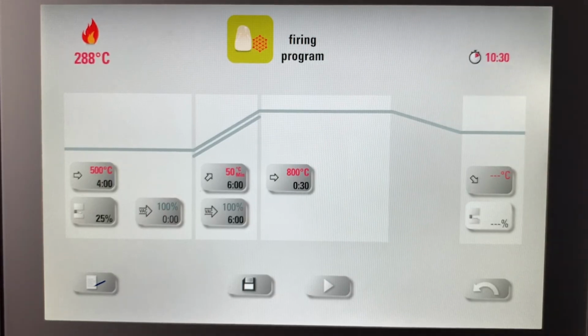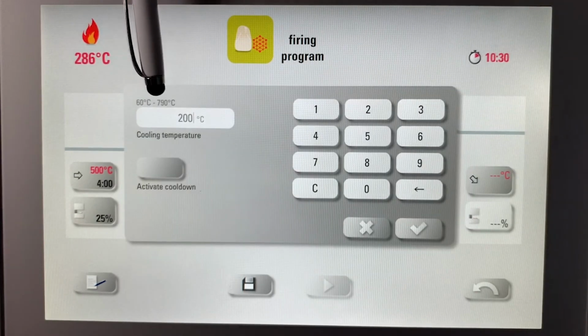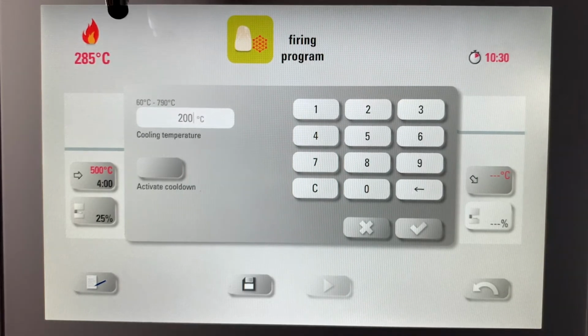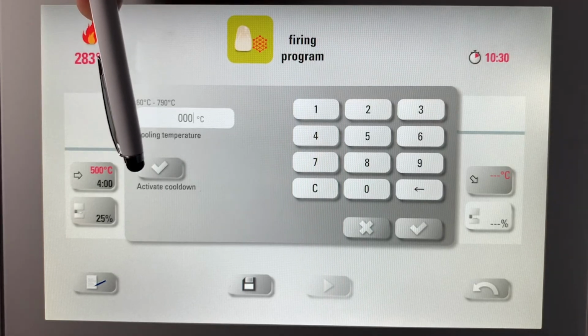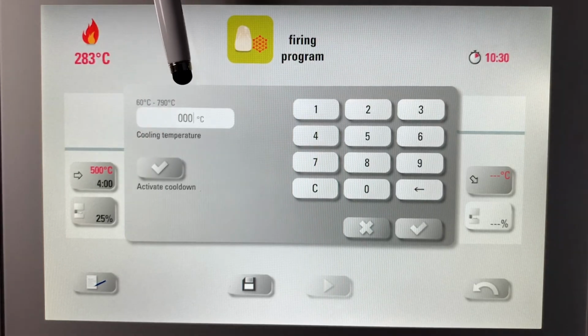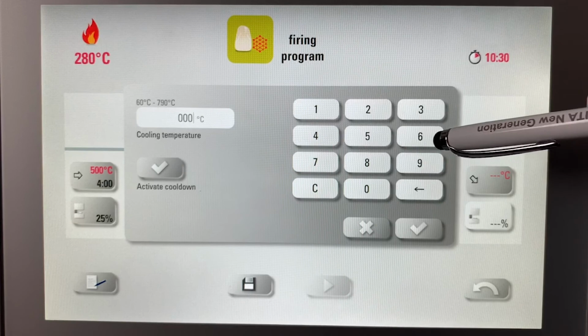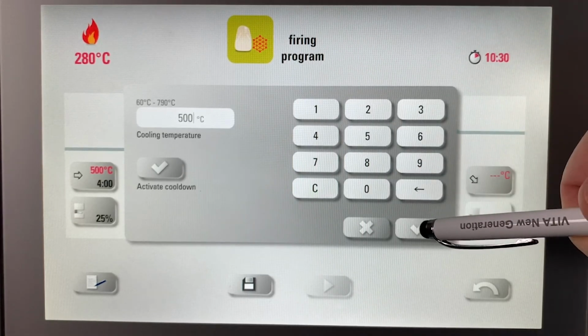Some materials require a slow cool. If they do, you'll touch on this tab and you'll indicate what temperature you want it to cool at before it opens up completely. So when you touch on that and you add a different number to it, you'll notice that the activate cool down tick mark is already checked. If it's not checked, you will not have a cool down. So we're going to place that at 500 degrees. So 500, we're going to go tick mark.